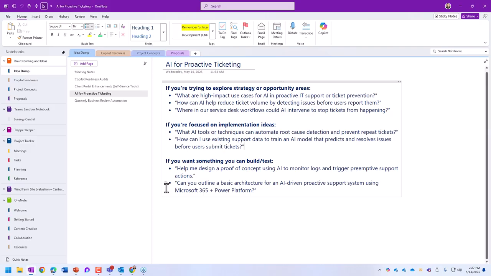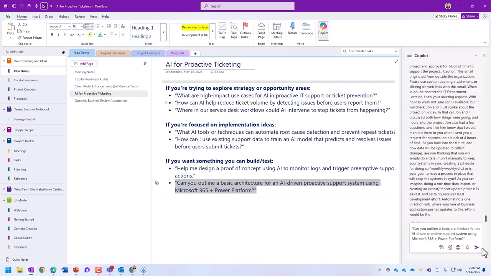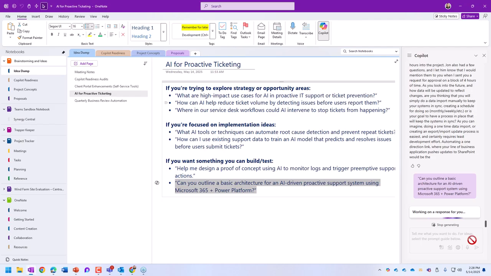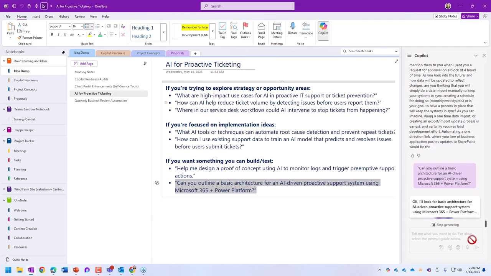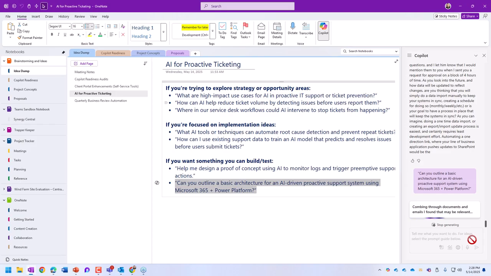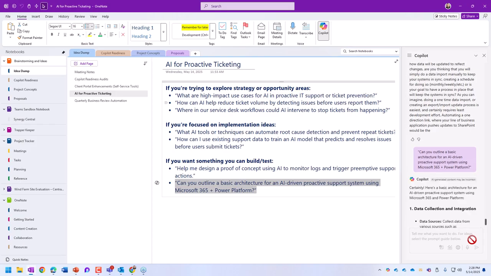And think about your angle. Like, if you're trying to explore the opportunity area, ask it, where are ways we can intervene to even stop tickets? Maybe you're focused on how to test it. You can ask it, help me design a proof of concept. Can you create a basic outline and structure? You can just ask it. So anything you can think of, and sometimes even asking it to tell you a good prompt that would make it more successful can be a huge benefit. Just ask it how to ask, and believe it or not, the results can be amazing.